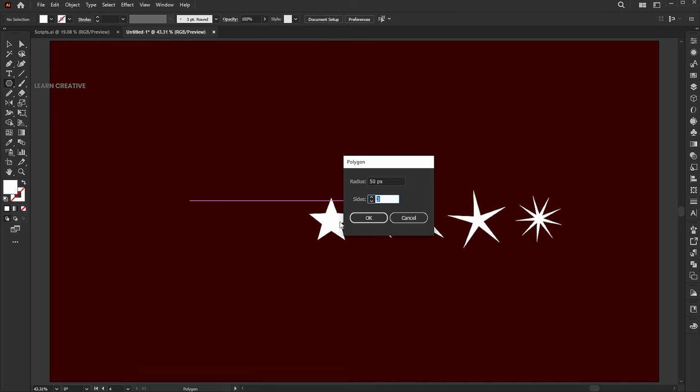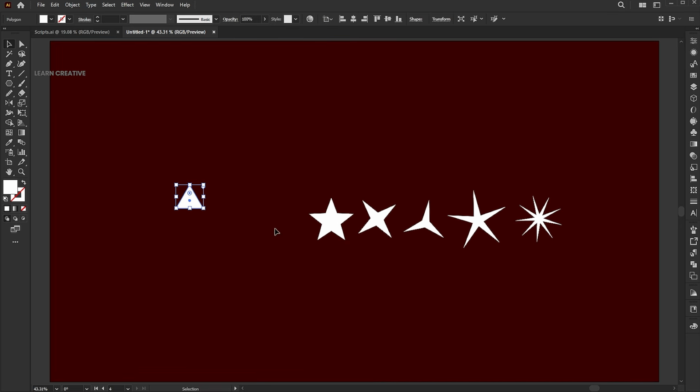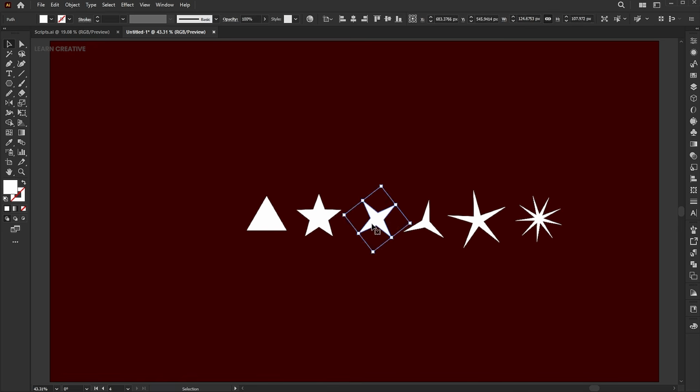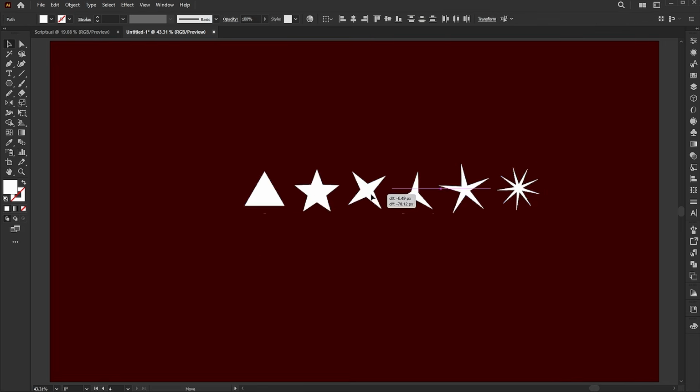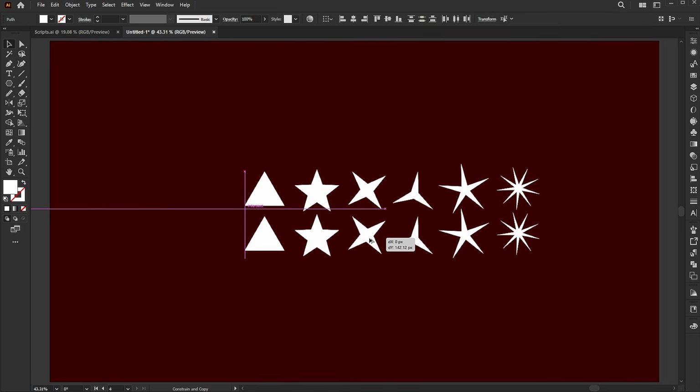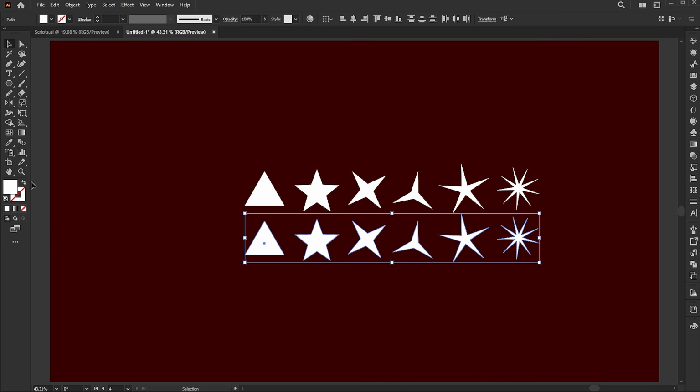Now draw a triangle using the polygon tool and adjust its size. And try to match the size. Select all the shapes, hold Alt, and drag to make a copy. Change the fill to outline and increase the stroke weight.